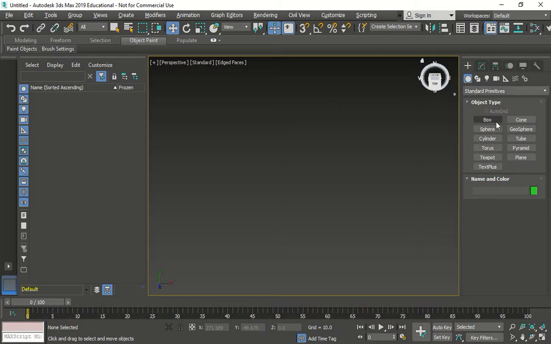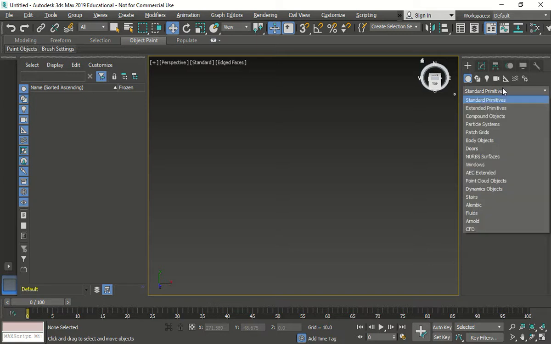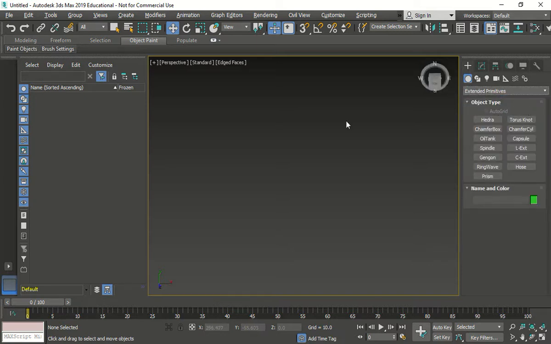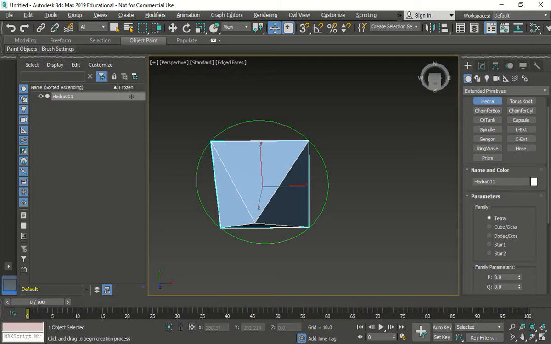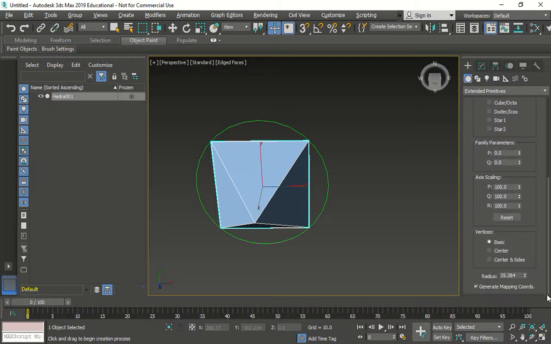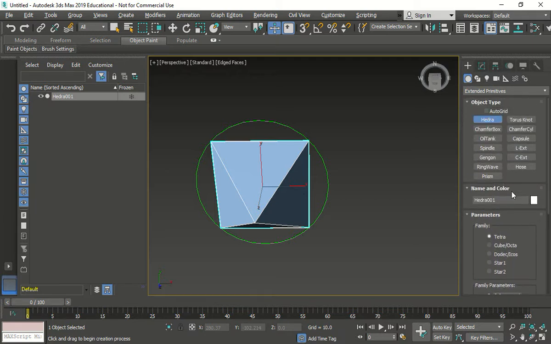Okay, the next one I want to show you is extended primitives right over here. So we have more pieces we could do in here. If you go look, you have a hedra. If I click and drag, you can make it a cube. There's so many different ones you could add on to it. This is when you start dealing with the vertices. You play with them, you get them.